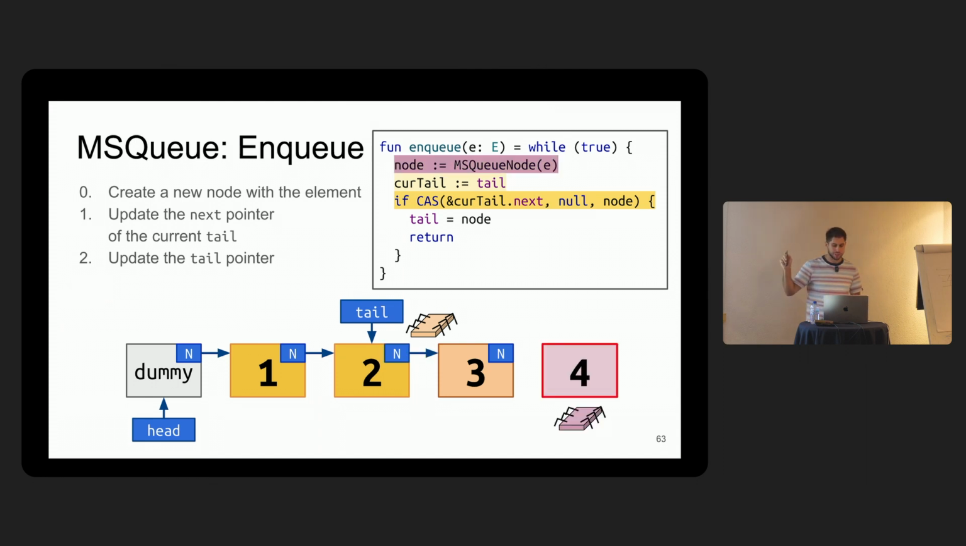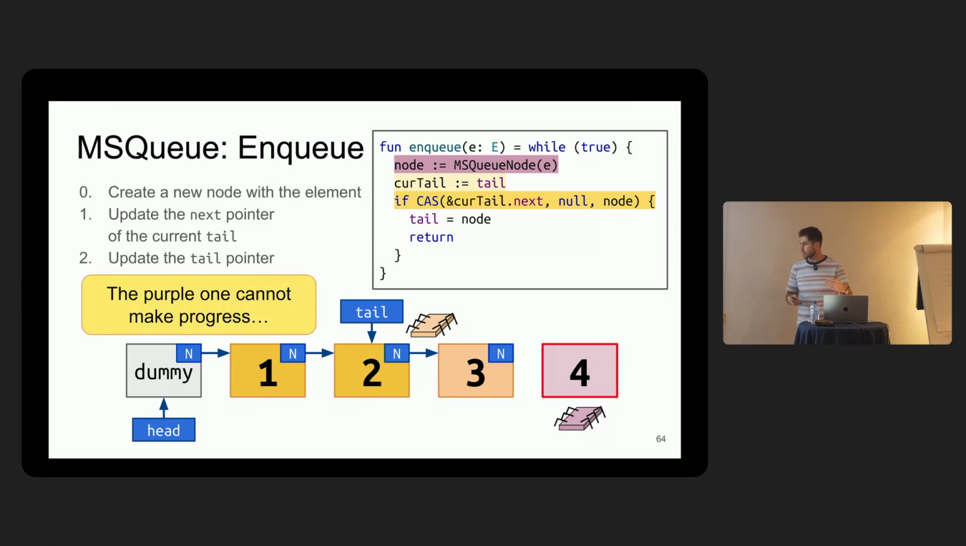And if now the purple thread comes, then it observes that the next reference of the current tail is not null, so it can't proceed. So we didn't use locks here, but we designed a blocking algorithm. How to fix that?